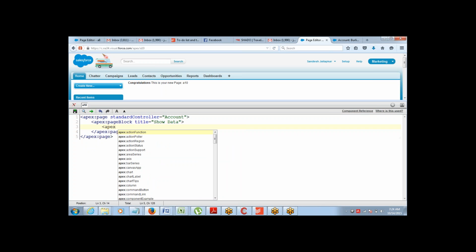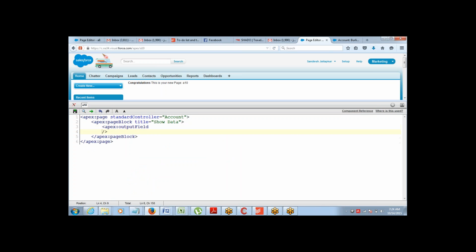Okay, there is one more component which is called an output field component. This output field component displays the data in a read-only format, which cannot be edited. Okay, it's a read-only kind of a format. And in output field component, you have to define the value. So value should be the field name basically, from which field you want to pick the data. Account dot name.